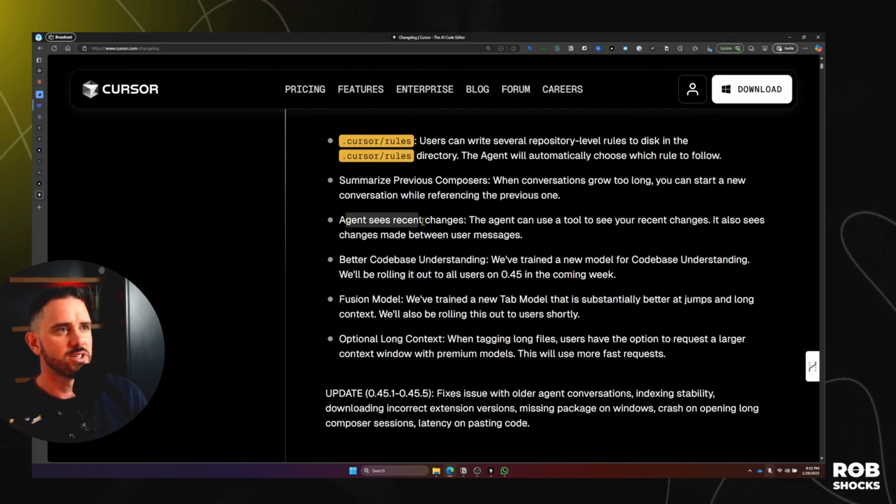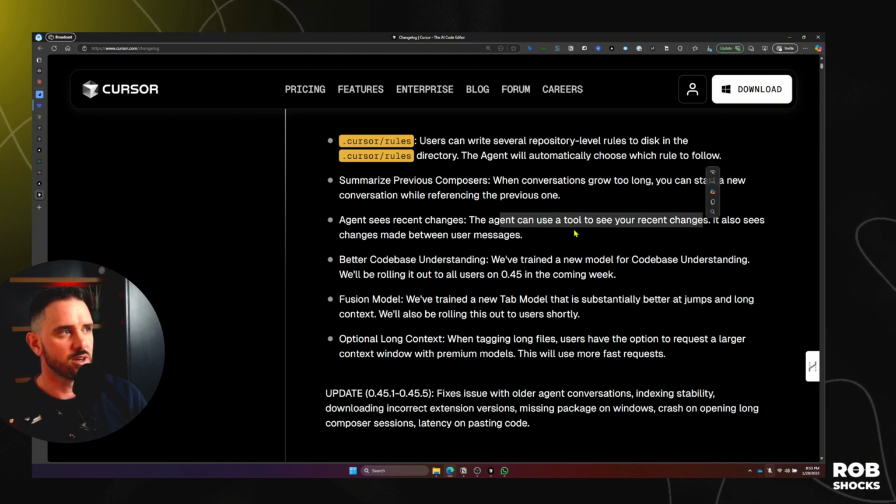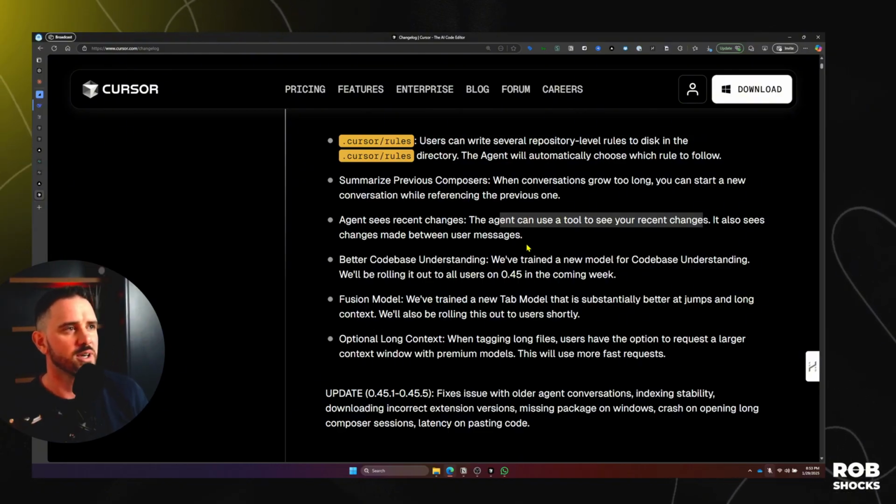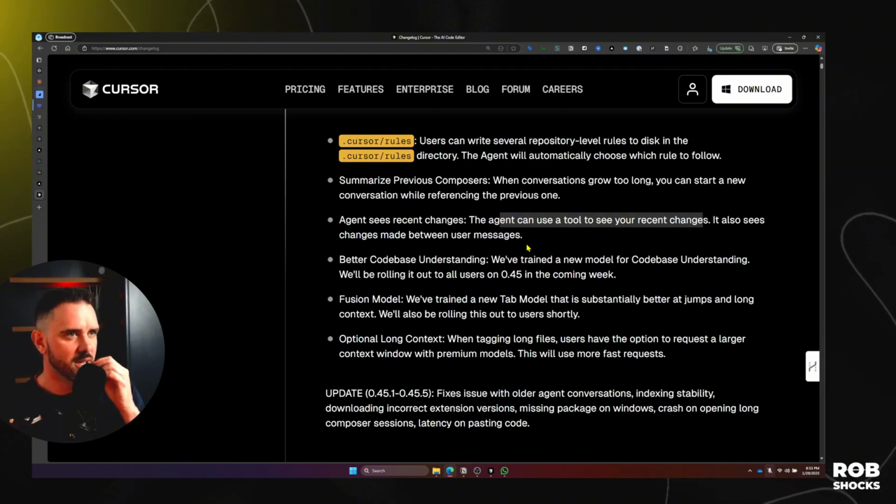Okay, so the agent sees recent changes. The agent can use a tool to see your recent changes. It also sees changes made between user messages. I'm not 100% sure on this one, but I'm assuming that as the agent runs through its commands and its work, you might be making independent changes in the background, and it is now able to pick up on that.